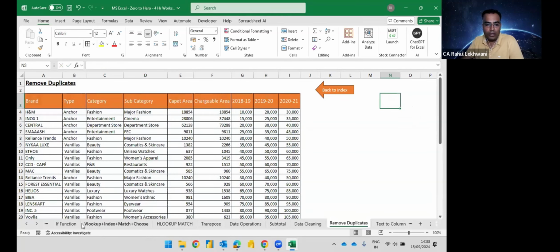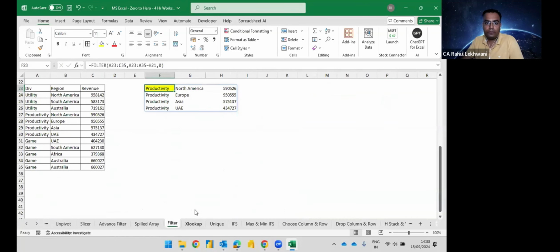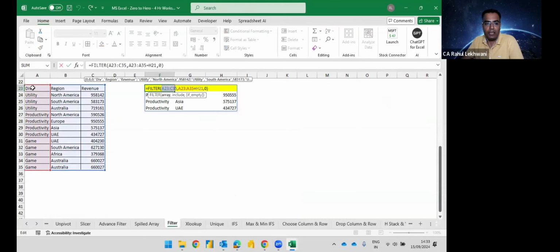Just a second. Let me just show you. Yeah, correct. Here. Can you see this? Filter formula, the entire table. Okay. A23 to C35. Correct?